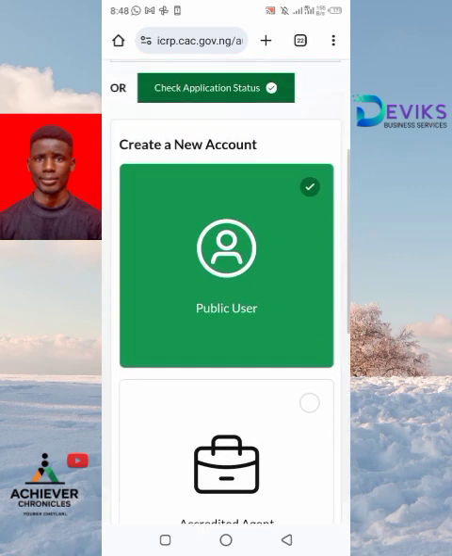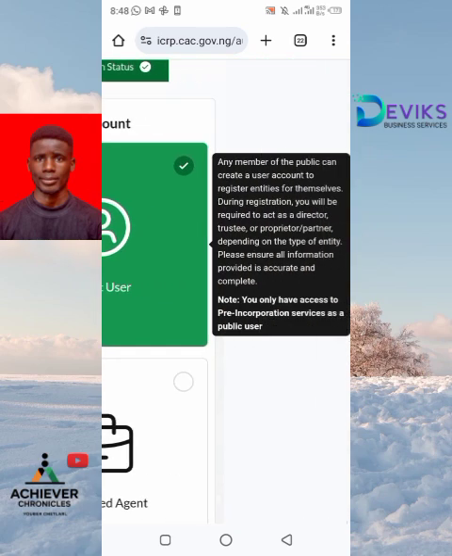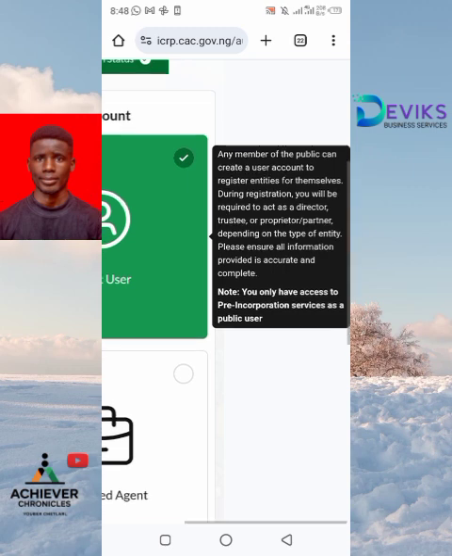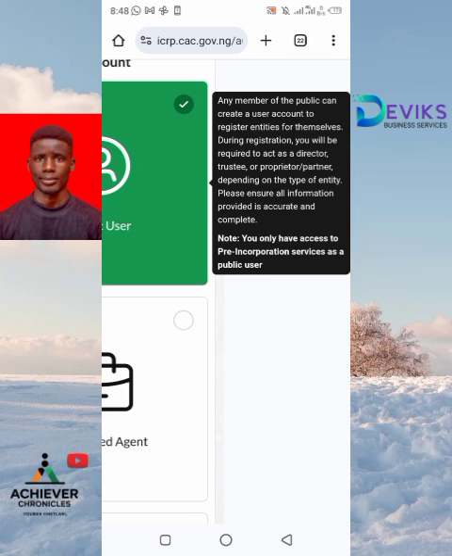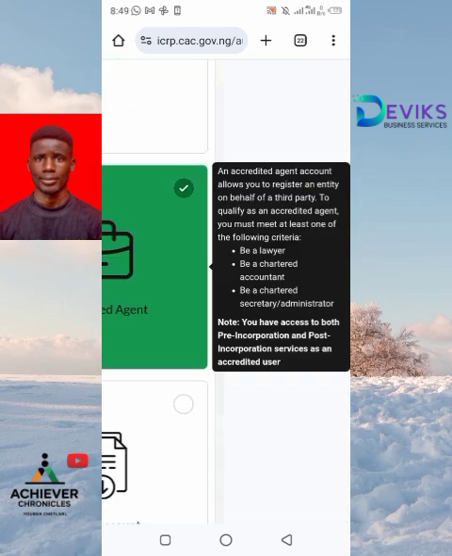So let's go back. What we are going for is the public user. You can see any member of the public can create a user account to register an entity for themselves. During the registration, you will be required to act as a director, trustee, or proprietor or partner, depending on the type of entity. Please ensure all information provided is accurate and complete. Note, you only have access to pre-incorporation services as a public user. That's what I said.